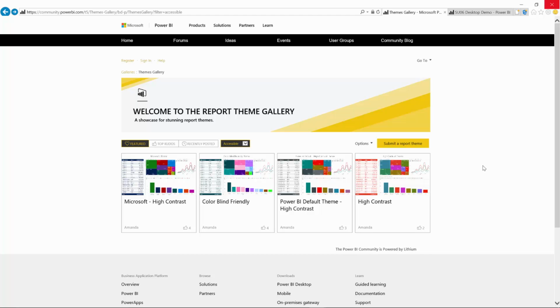And by using an accessible theme, either from a gallery or one you create yourself, you're able to make sure the colors you use across your whole report are easily distinguishable for everyone who's looking at the report.